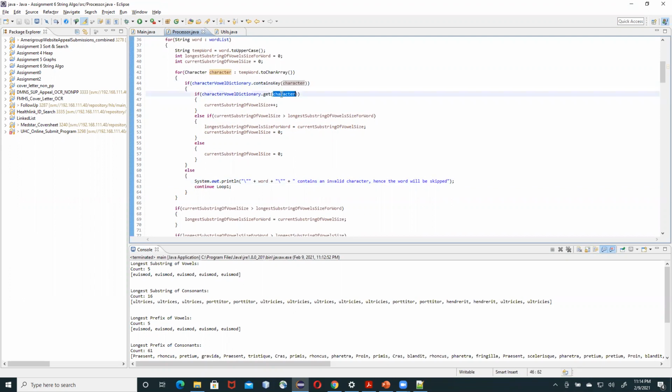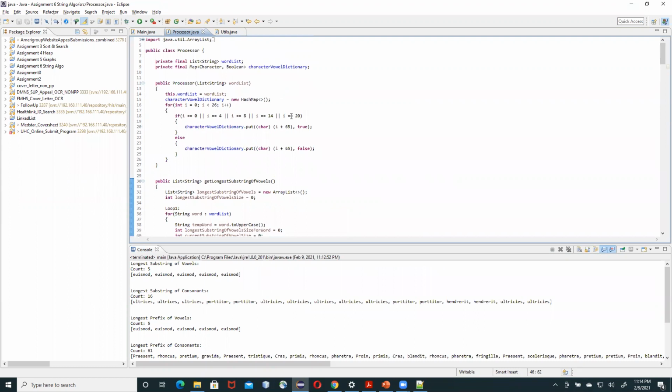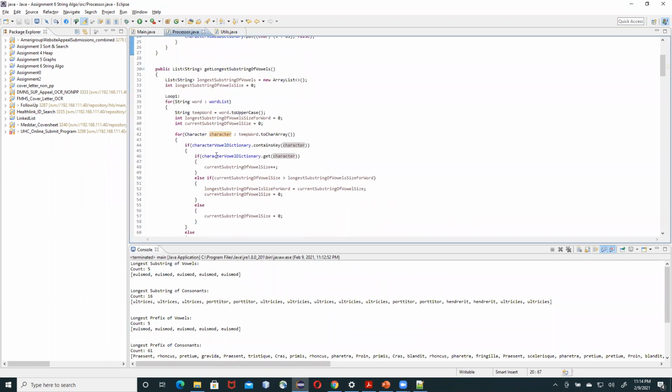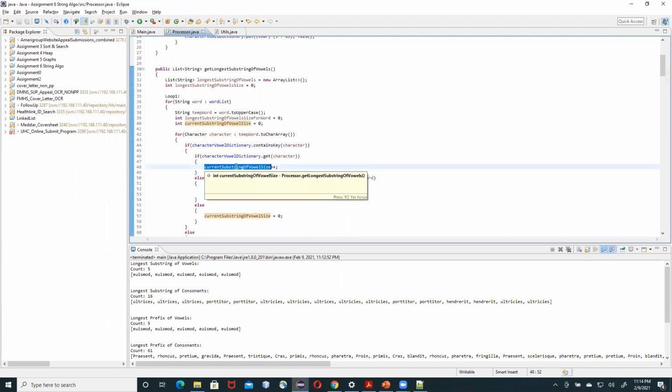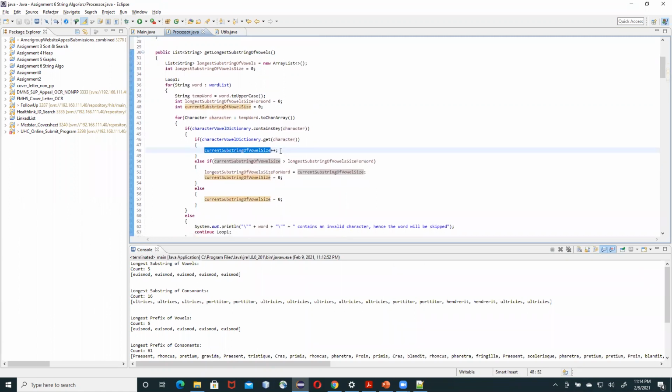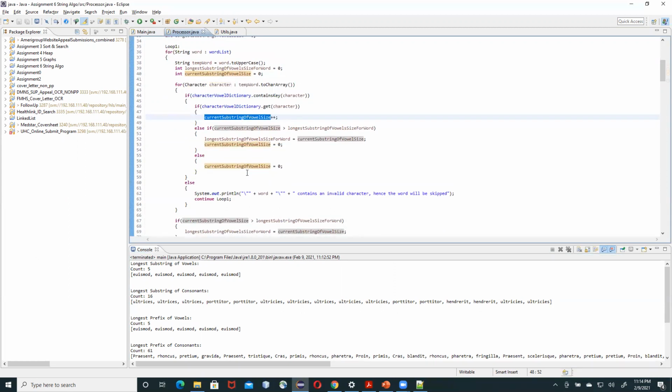If it is present, the program is going to check if the given character is a vowel. So as we can see here, the vowel has value true. So if it is true, the program will go inside and increase the value of the current substring of vowels. If it is not true, the program is going to check the longest substring we have so far, and if the current size is greater than that, we are going to update the value of the longest substring that we have so far. And the current substring size is set to 0. If we skip any word, this substring will not be a continuous substring, so we are again setting the current substring vowel size to 0.